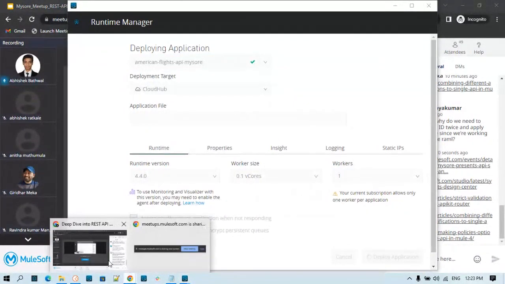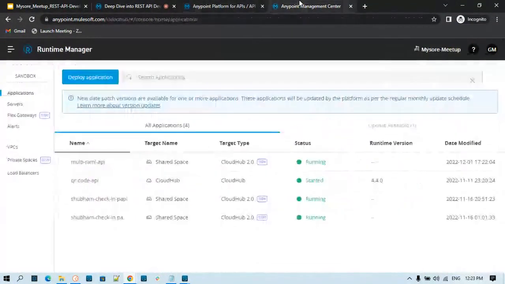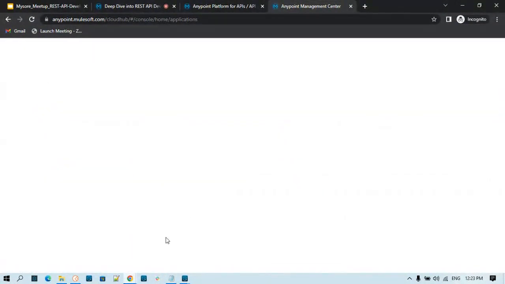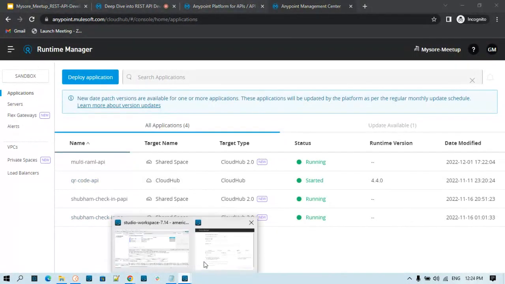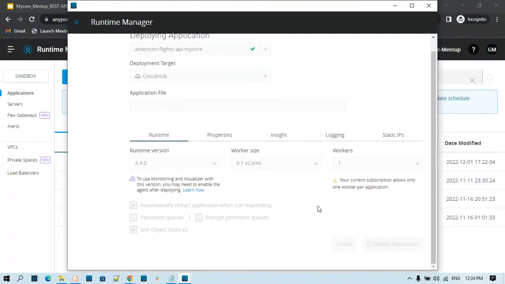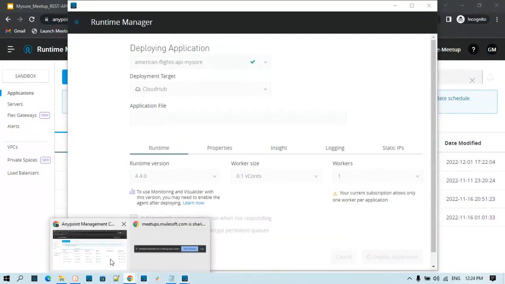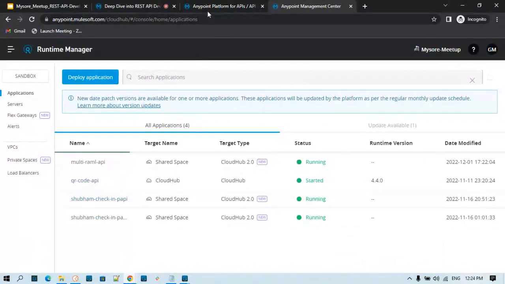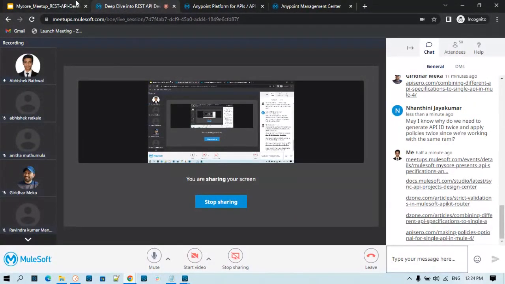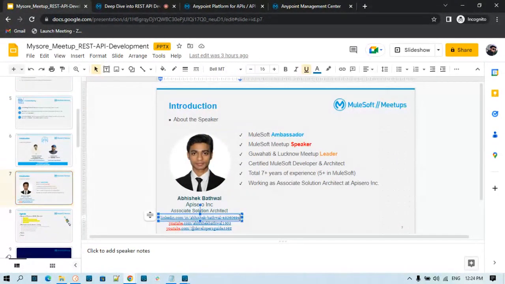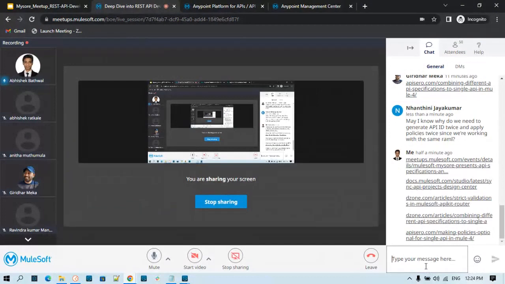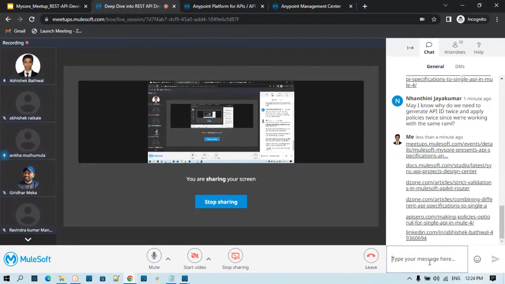Okay, it's still running. Let's see. Okay, not yet came. It takes a little time. We'll just wait. Meanwhile, if anyone has any question, you can ask me. Also, for Anita, I will share my LinkedIn link as well. So if you wish to connect with me over LinkedIn, you can do it. Yes, Abhishek, I sent you the request over there.